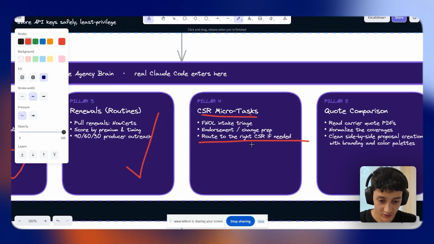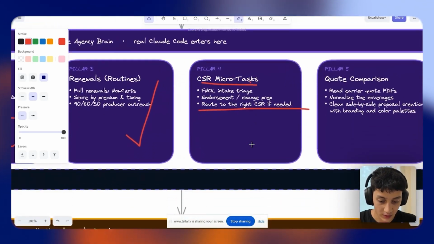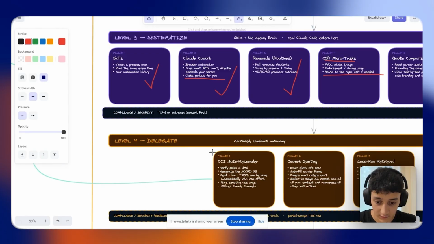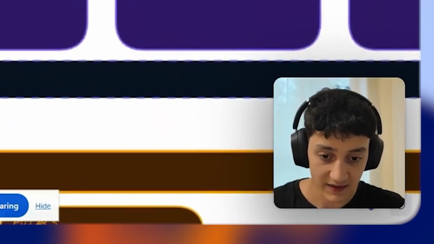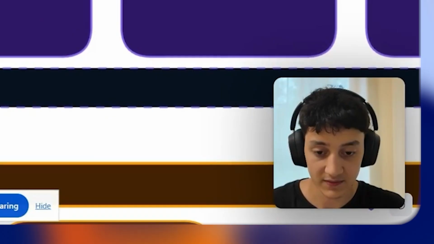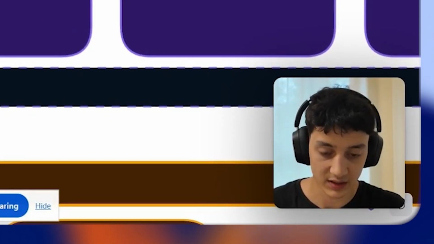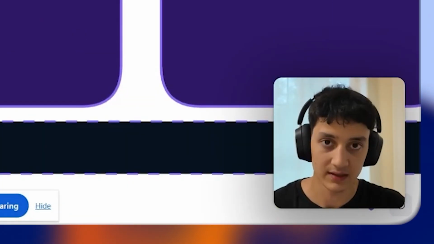And something like routing to the right CSR if needed is what we're going to introduce as we get over to level 4, which is going to be delegation. So a lot of the agents and agencies that we have worked with have simply decided to opt for Claude scales instead of making the process entirely autonomous. And there's a lot to be said for that, as I'll show you with the demo.